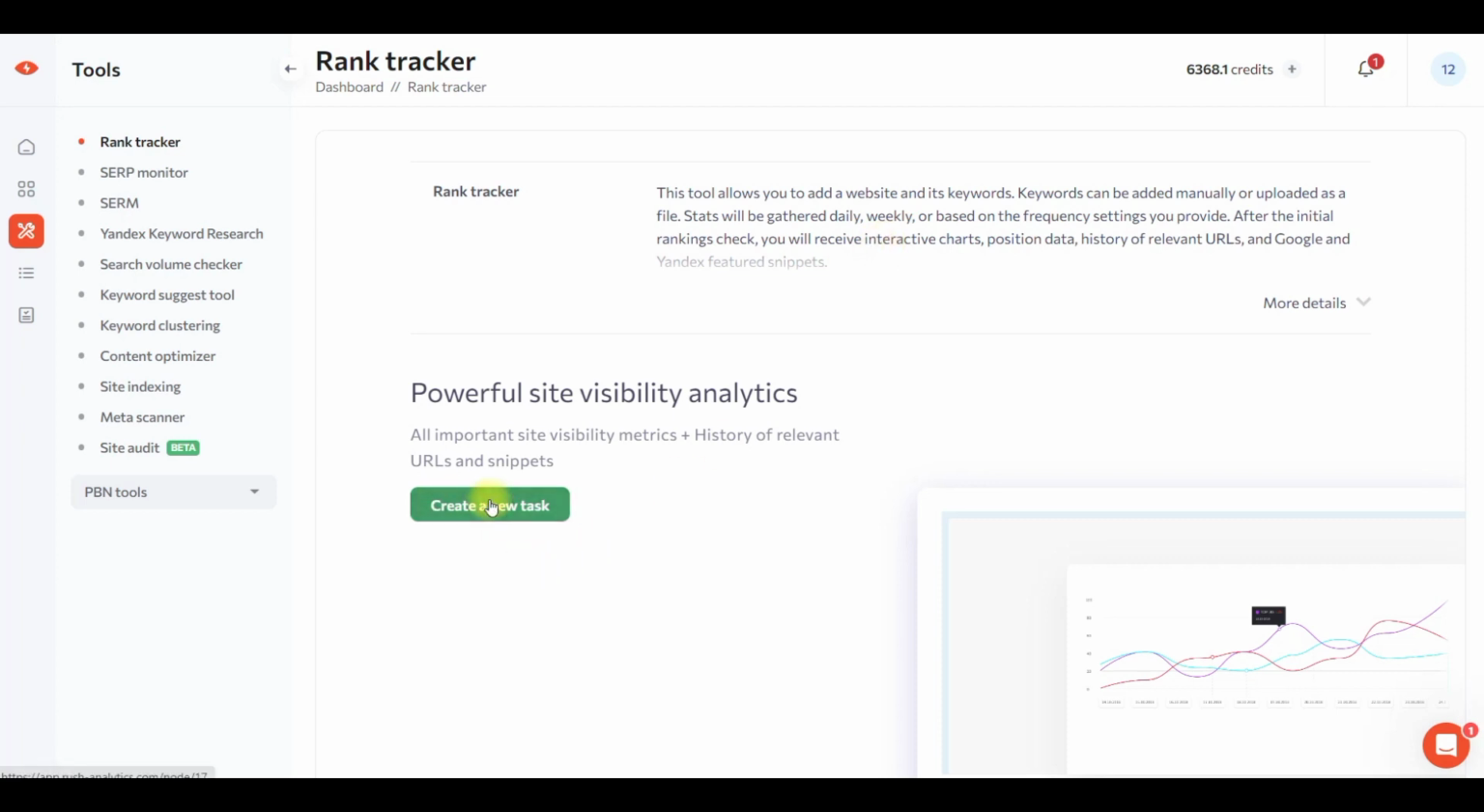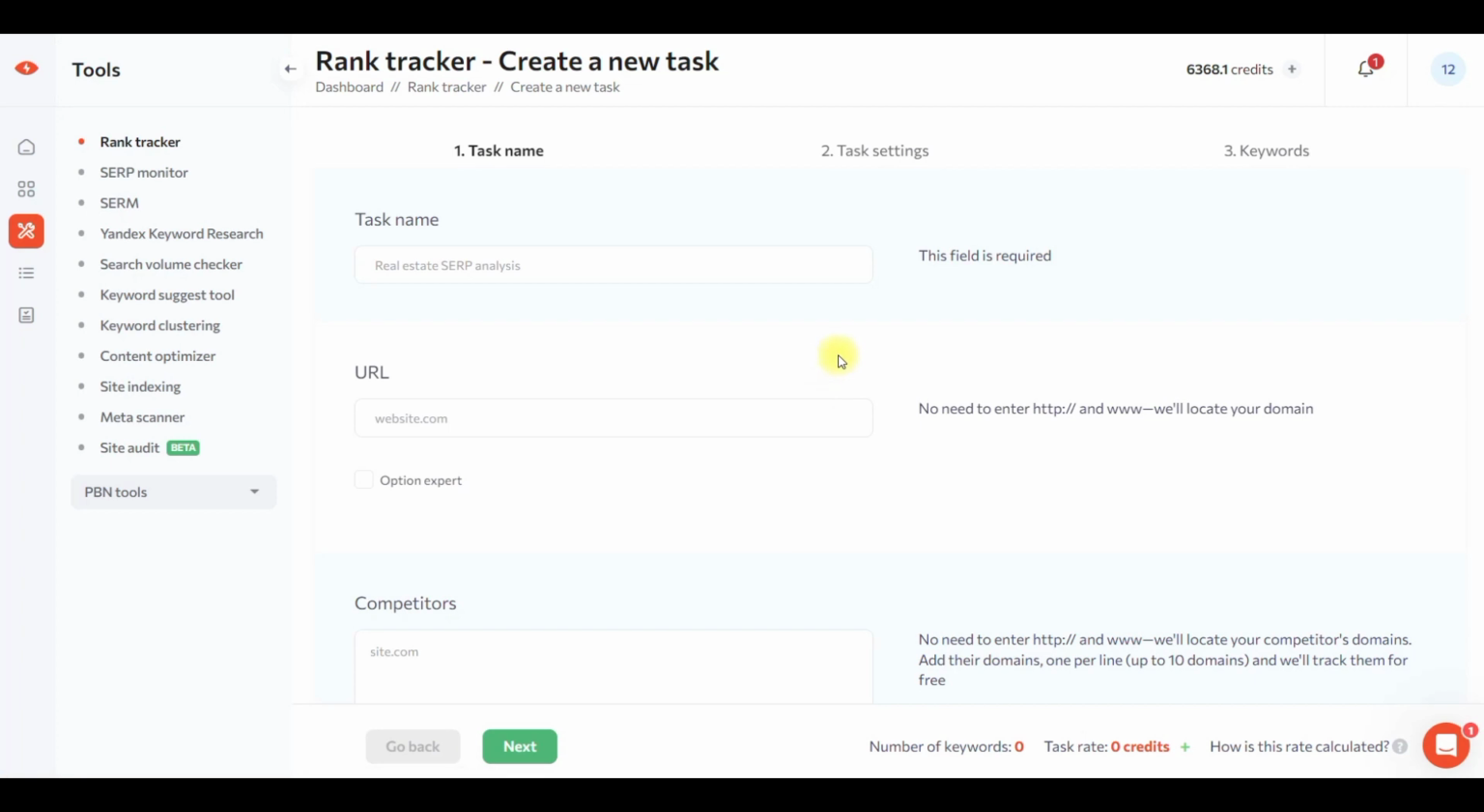So let's create a new task. The first field that we need to fill in is the name of the task. You can come up with any name you like, so let it be AliExpress dropshipping. The website URL must also be filled in. By the way, there is no need to enter HTTP and www, we will locate your domain anyway. Let it be site.com.